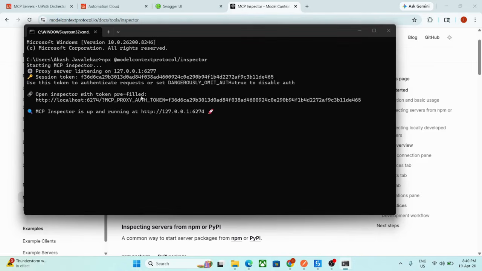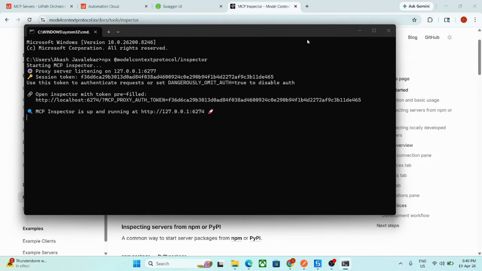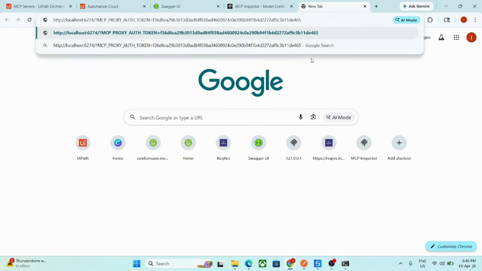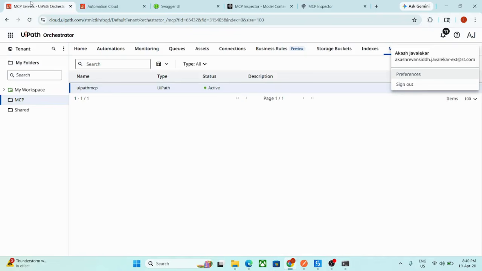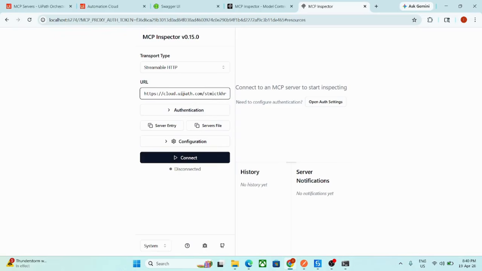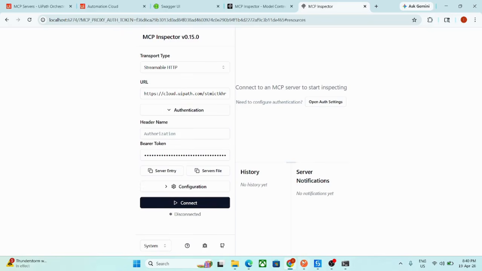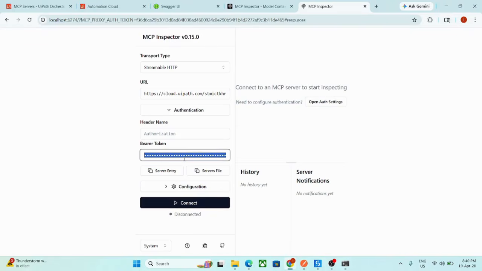So this is the inspector tool I need to open. So I'll just copy this inspector tool, and I'll just paste it in the browser. So here you can see, let me copy my inspector tool here. Let me paste the URL. Okay, in the authentication we need to provide the bearer token. Let me copy it from authorization only. Okay, let me paste it here. Let me click on connect.